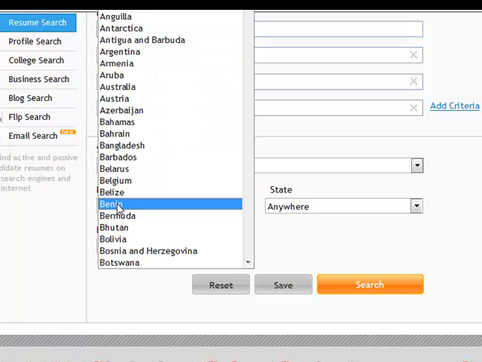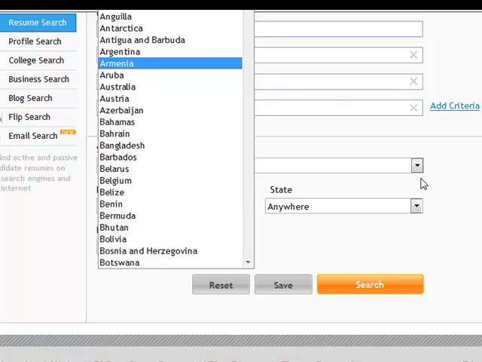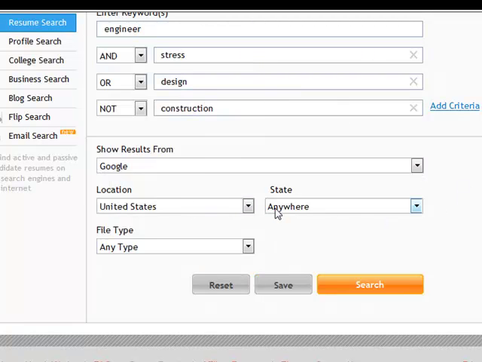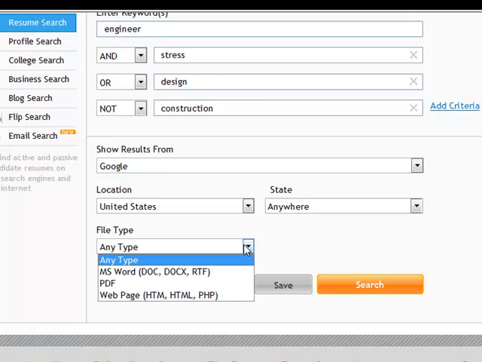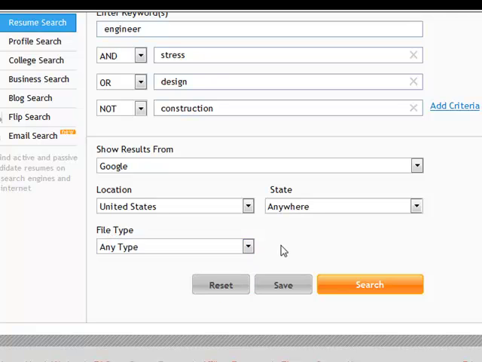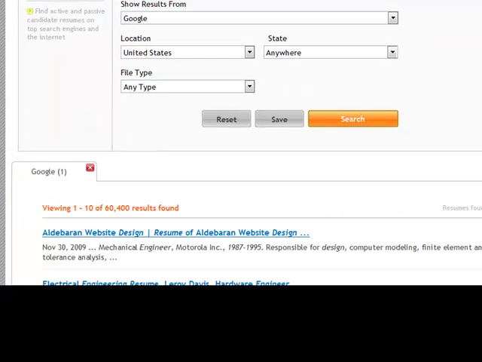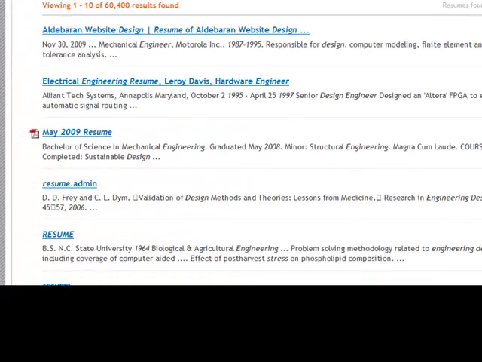Location-wise, this is a global tool, so it will search globally. For our example, I'm just going to keep the US, not going to worry about a state. You can choose your file type. I personally don't do that just because it's a limiting factor. I like to get as many results as possible and view the relevancy for myself. As you run the search, very quickly the results are displayed at the bottom.